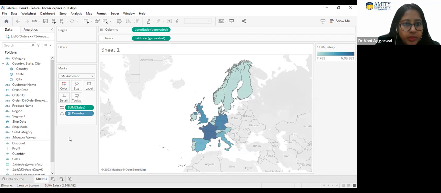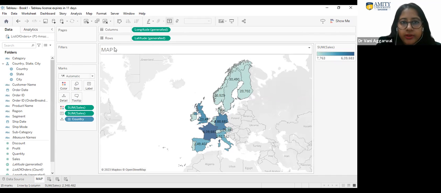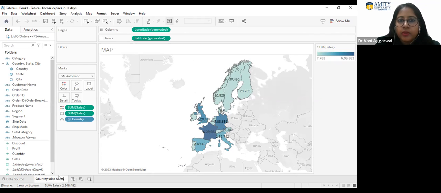So this is, for example, one map which is showing. Now maybe I want to label sales as well. So I label sales. Okay, so this first worksheet, I rename this as map. Okay, map. All right, or you can write it as country wise sales. Okay, country wise sales. This is our first chart.